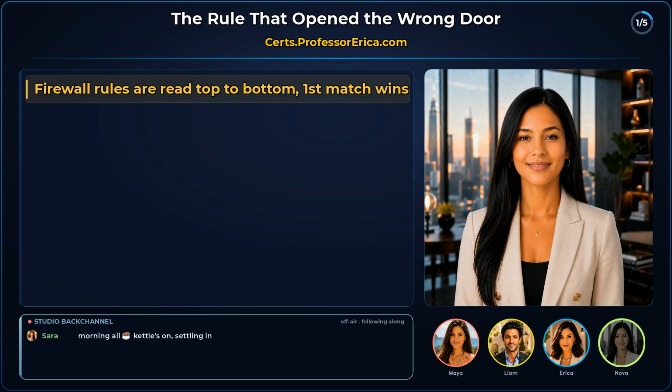And here is the part that should make every defender nervous. The firewall was working exactly as designed the entire time, following its rules perfectly. The mistake was human, and by the end of this episode you will be able to spot it in seconds, the same way a Security Plus exam question wants you to.